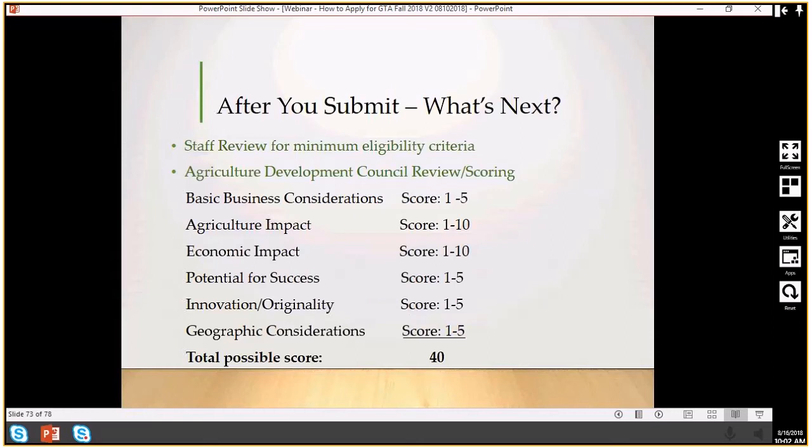Are you aware of all those regulations? Agricultural impact, that's pretty straightforward. Your economic impact, that's jobs, that's sales, that's how are you going to provide economic impact. And what's your potential for success?